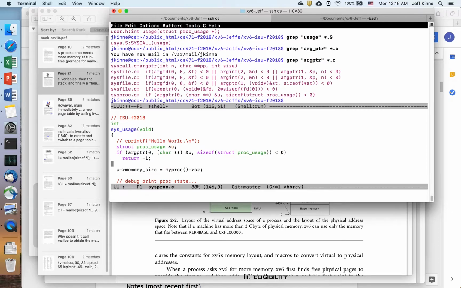Okay, so in my usage system call down here, what I'm doing for this one is I wanted to look at all the process state that the operating system keeps track of.